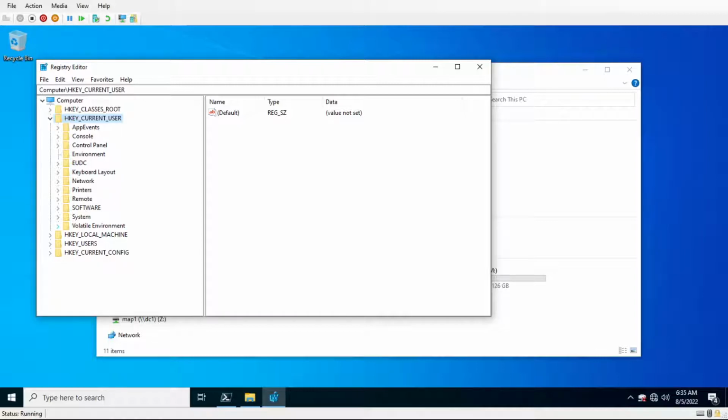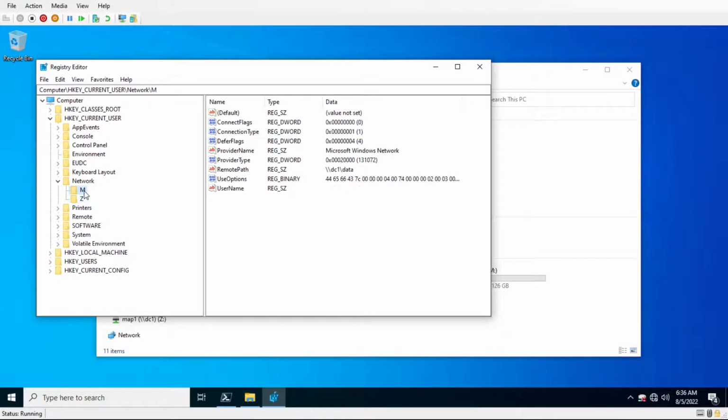Man, I'm drawing a blank at the moment. Network, yeah, okay. So HKEY current user, network. And then I can see the drive maps that are there. Right? So if I look, I have an M drive and I have a Z drive.